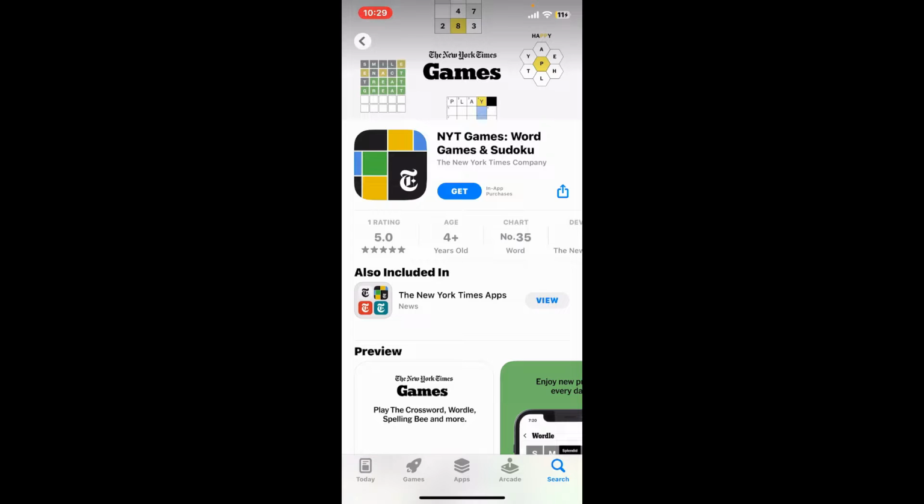The New York Times Games is a suite of daily online games published by the New York Times. In the platform, the games are created by a team of game developers and journalists at the Times and are designed to be challenging and engaging.